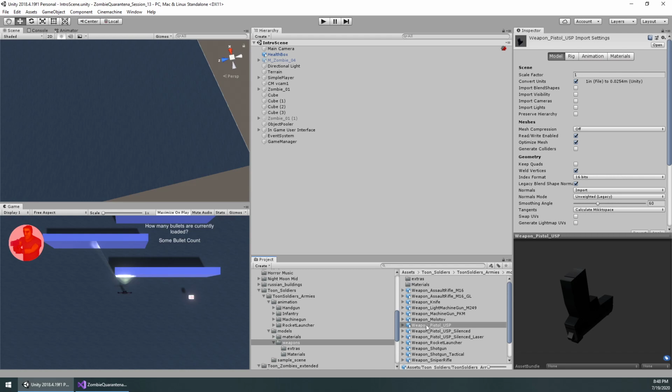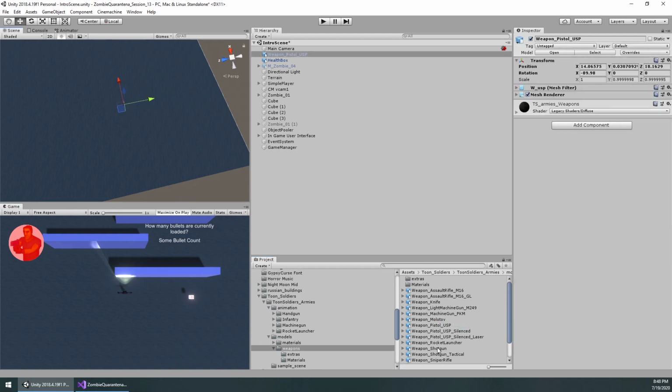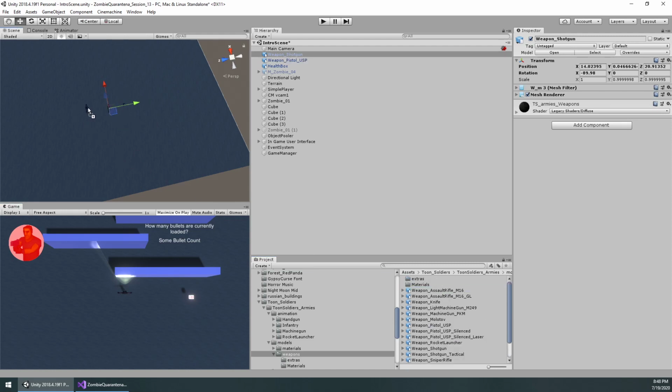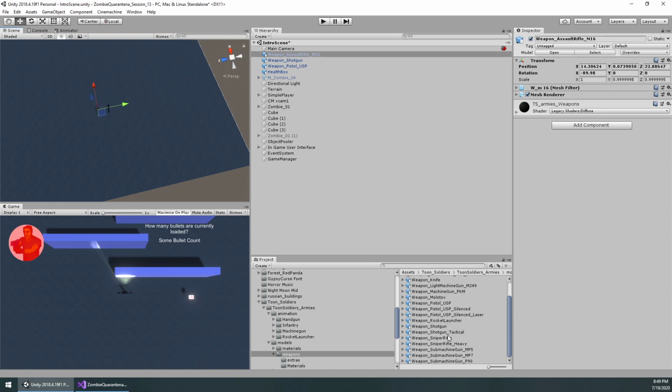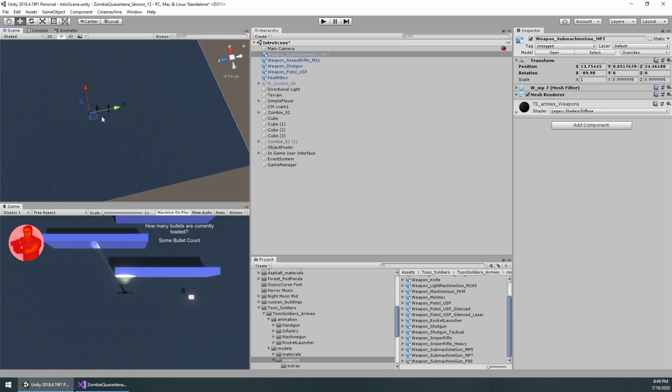So drag into the game the pistol, the shotgun, the assault rifle M16, and the submachine gun MP7. You'll see why we're using the MP7 rather than the MP5 or the P90 in a little bit. Although I'm a big fan of the P90.